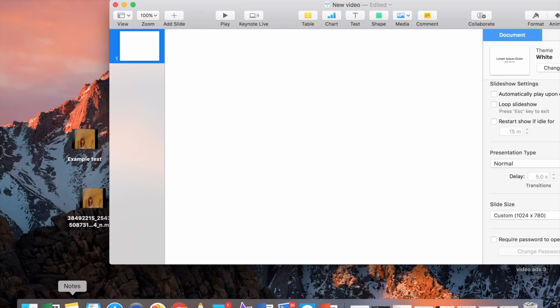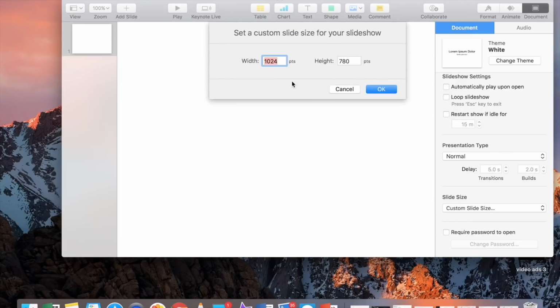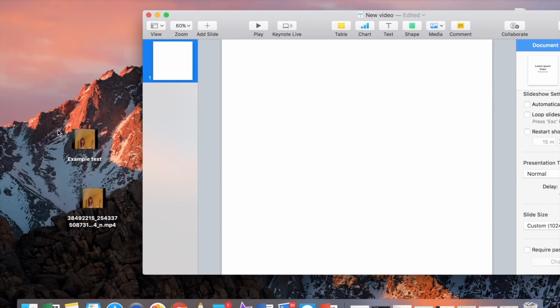Okay, so now what I do is I use a tool called Keynote, basically just to make the video a little bit better. So what I'll do is I'll go to document, and then I'll go to dimensions, and then I'll customize the slide size. So we want it to be square, 1024, and this is great for making videos square. So click on that, and then basically just drop this newly edited video in.